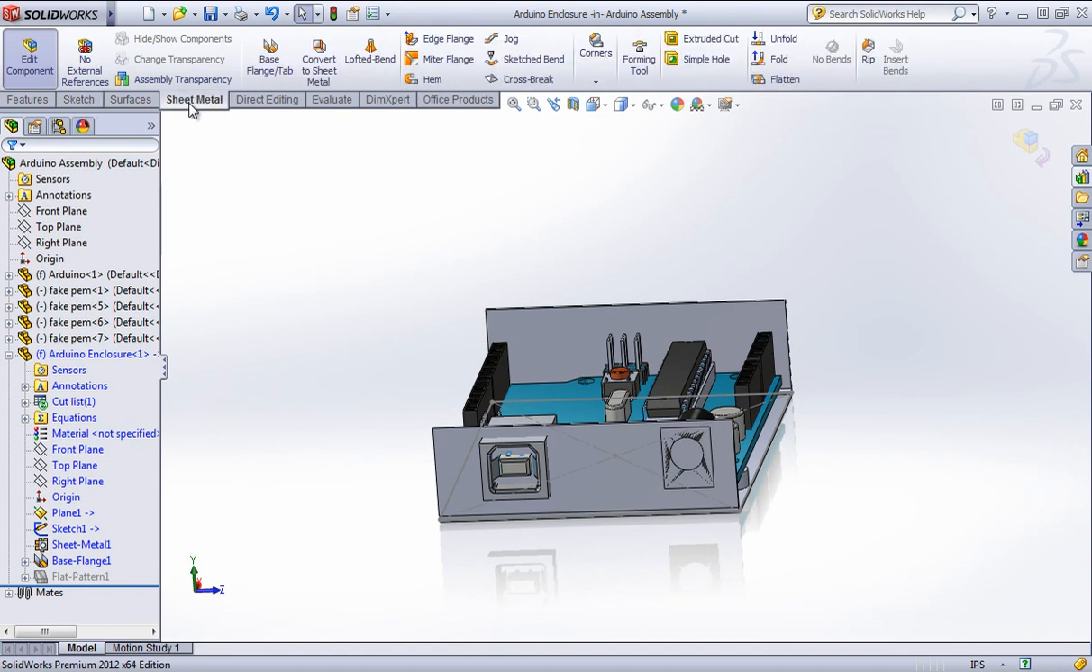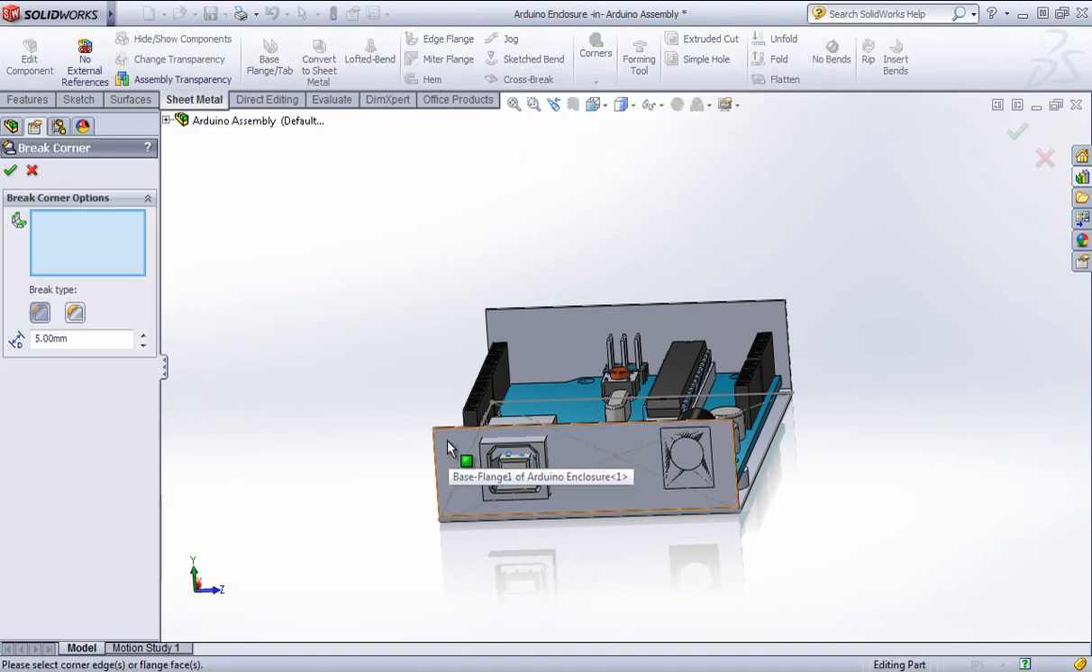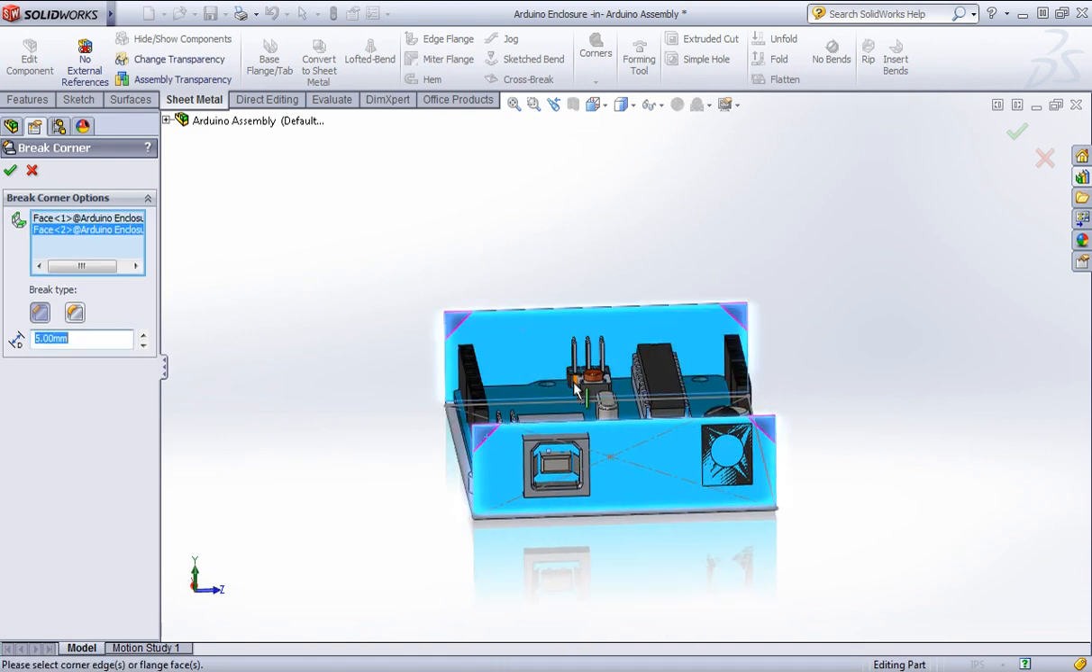Next, I'm going to use the break corner tool. And I'll choose these two faces. And use a radius of 4 millimeters.